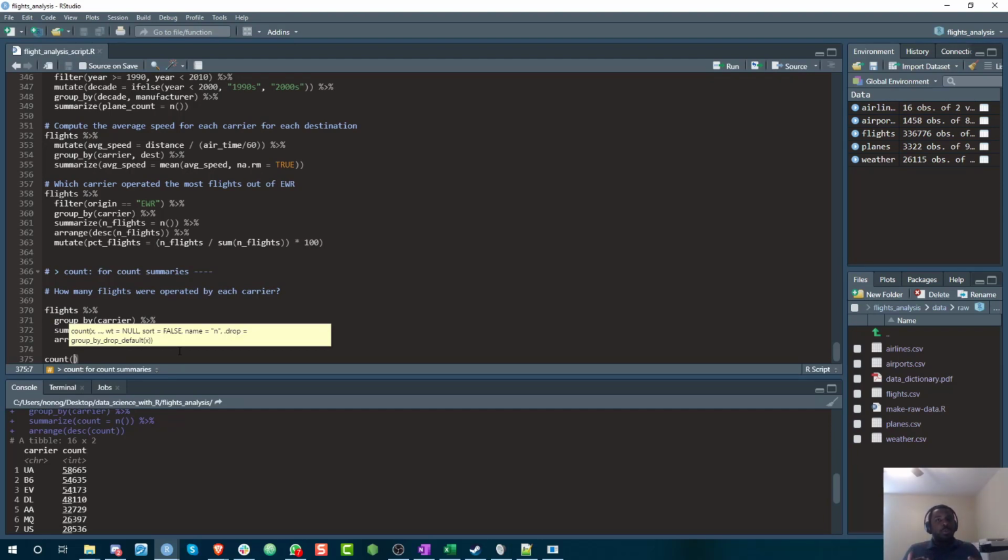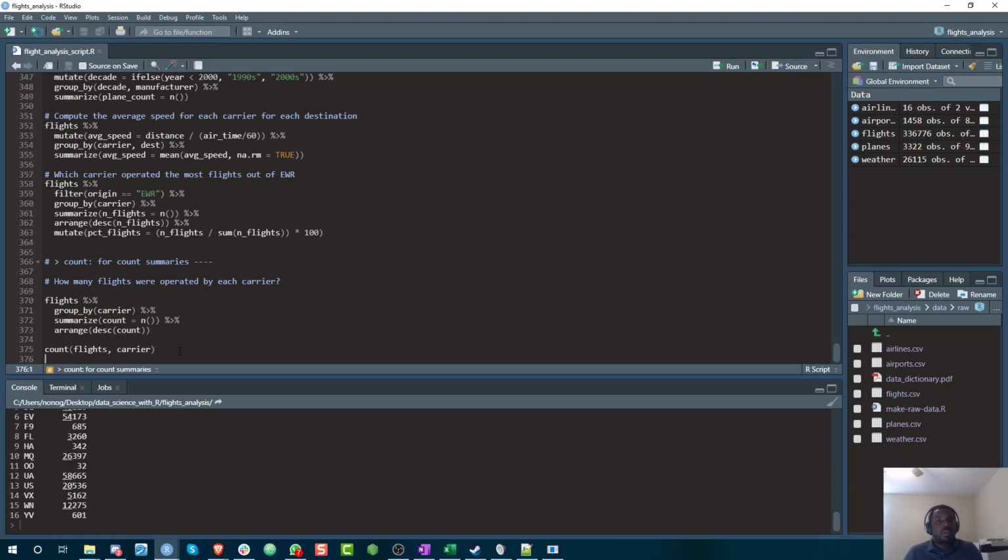Okay, so this is how to go about it. The first component or argument of the function is the name of the data set. So I can put it as the first argument, or I can just use the pipe operator. You do whatever you want, guys. So flights. Now the second argument is, what do you want to count? In this case, we want to count carriers. So we're going to specify the carrier name here. Let's run it, and we get exactly the same thing, but in less code.